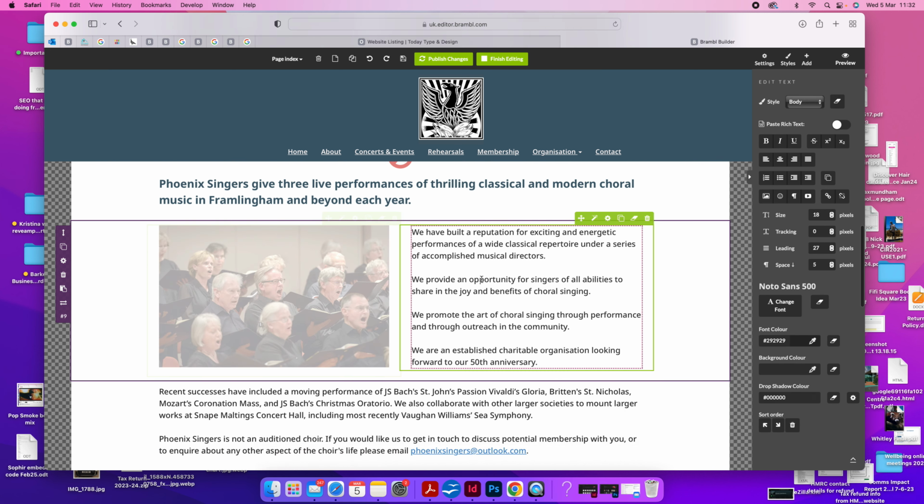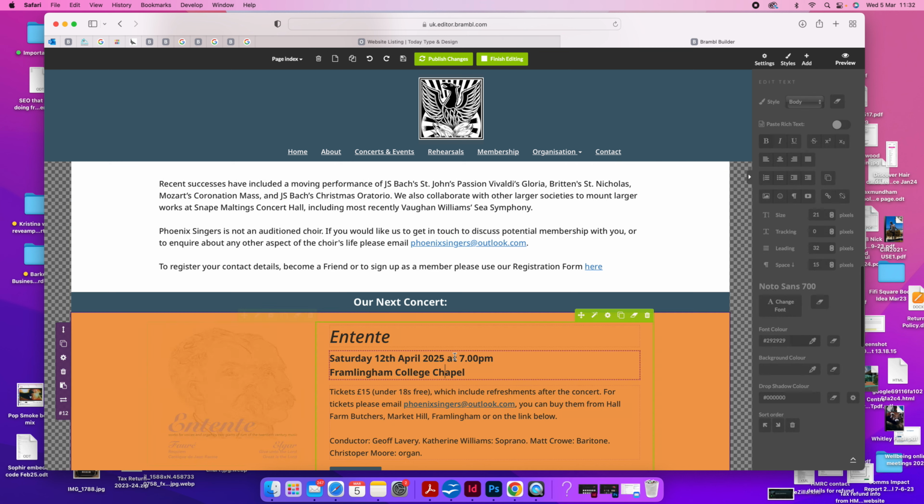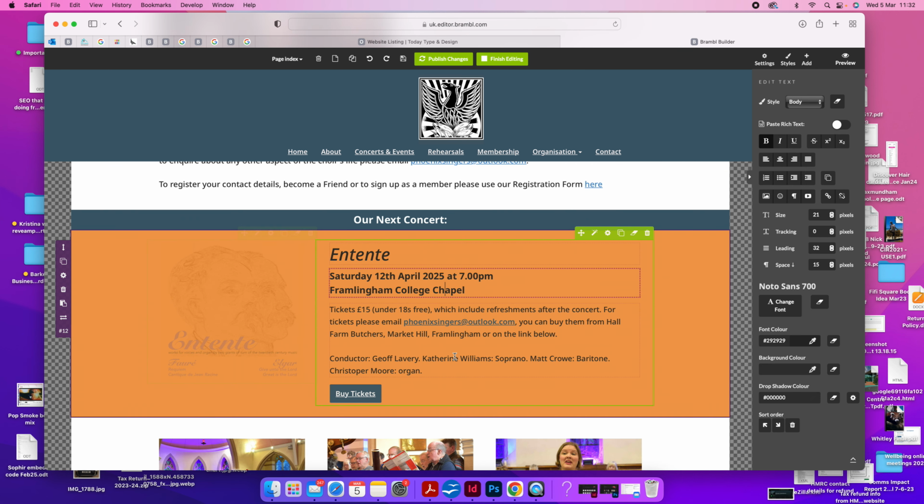So pretty straightforward. This section is comprised of an image on the left and text on the right. So those two areas are highlighted in green like that. And then other sections are literally just text boxes. So much like you would edit a Word document, you could go in and you could make changes to the text in there.